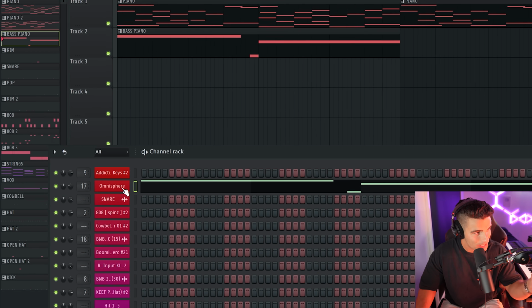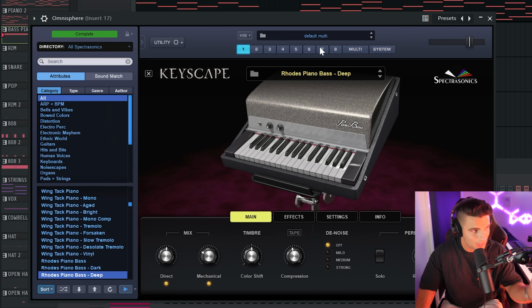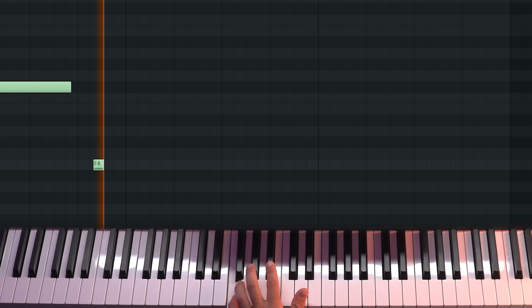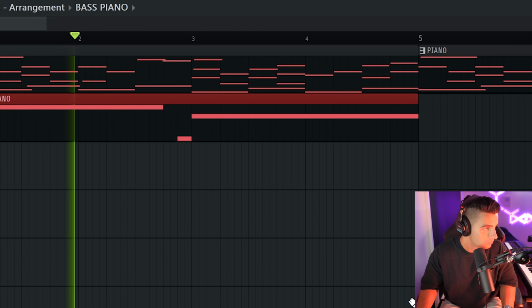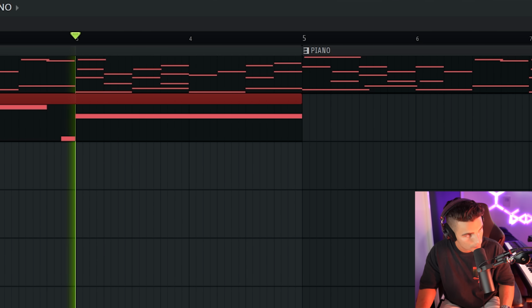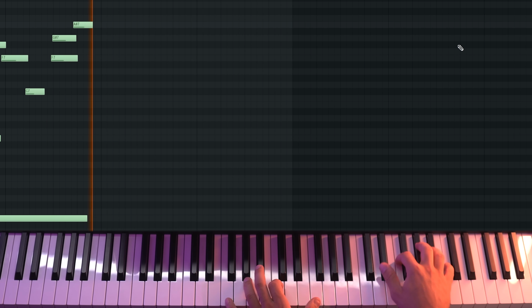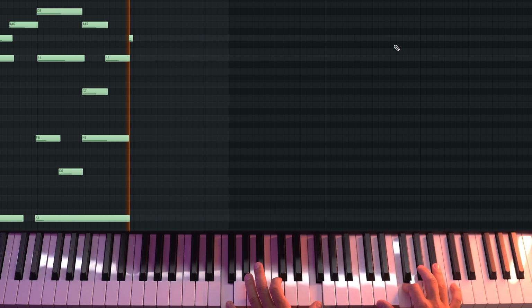Then we're layering in a bass piano, which you can find within Keyscape. It is the Rhodes Bass Piano Deep preset. Then the piano melody switches up. That's it for the piano.